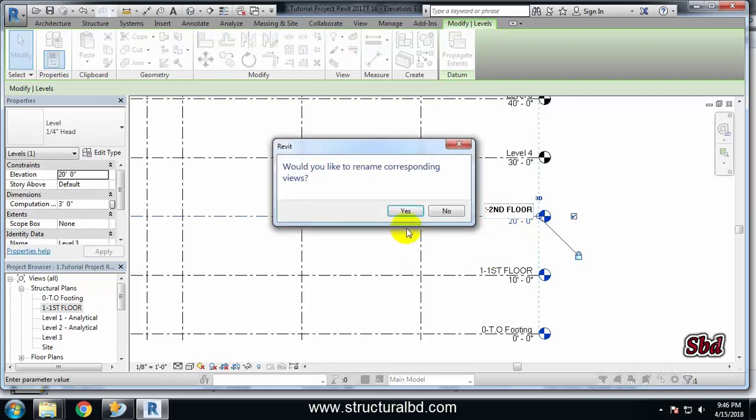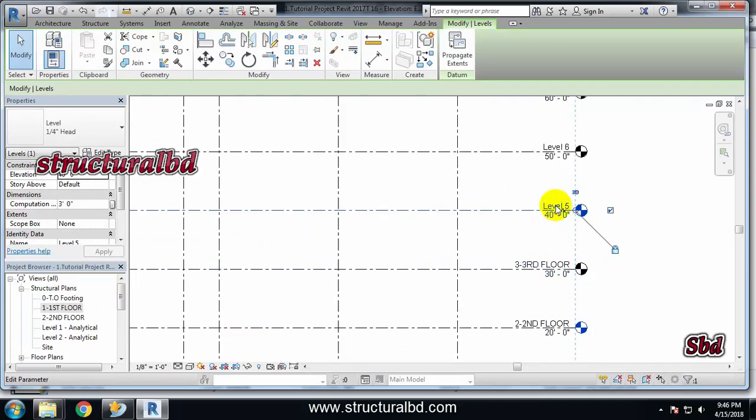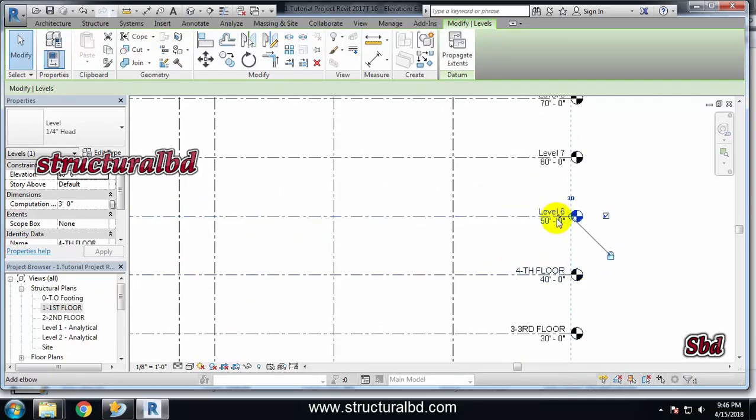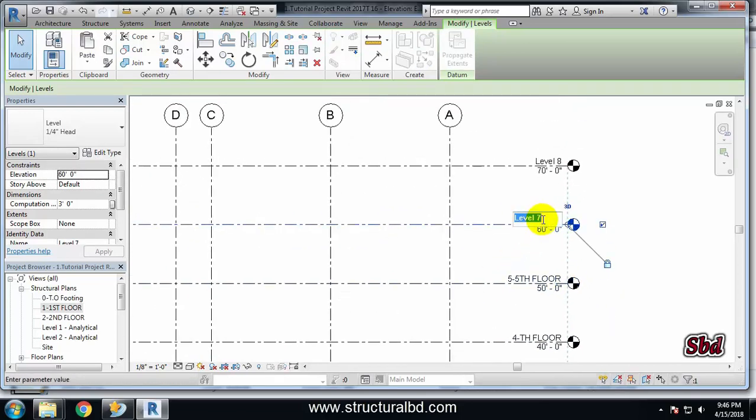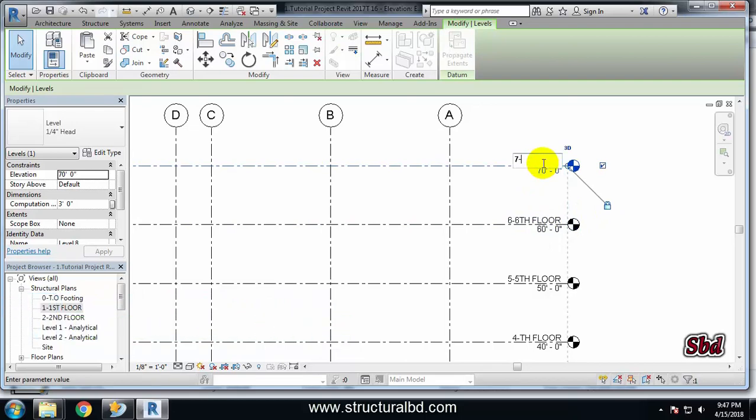Yes, click 2, second floor, click, third floor, this is my sixth floor, and this is my roof, which should be level 7.